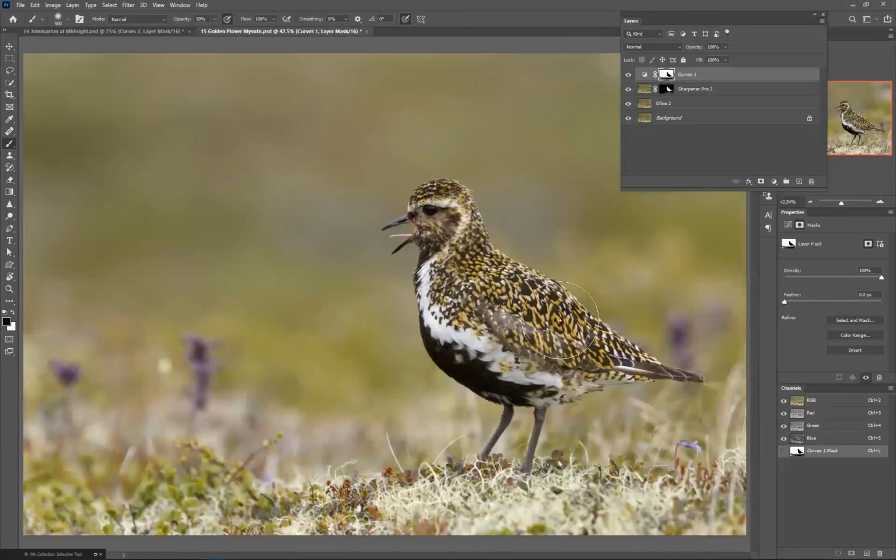So that's how you would apply multiple layers. We've got one layer which is applying a noise reduction, another layer applying a sharpening, and another layer applying a lightening effect.